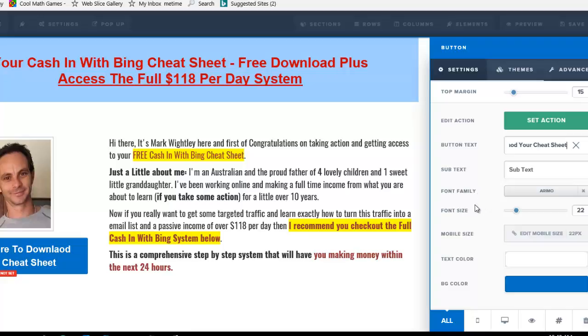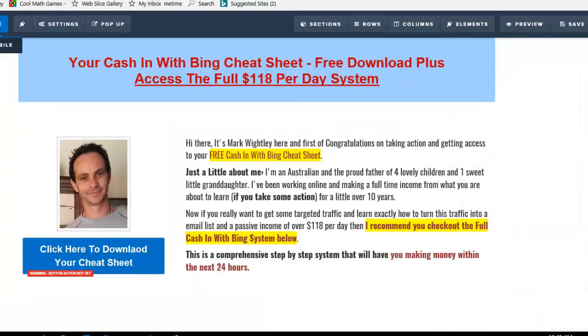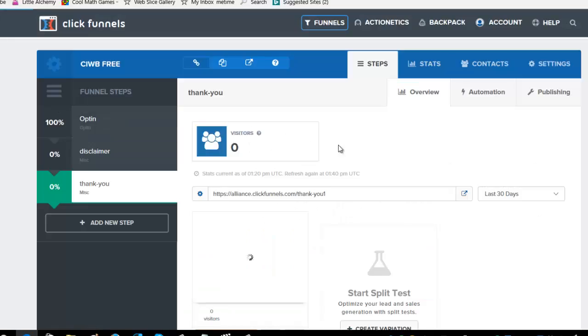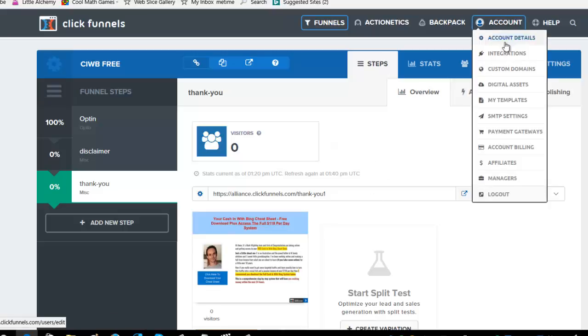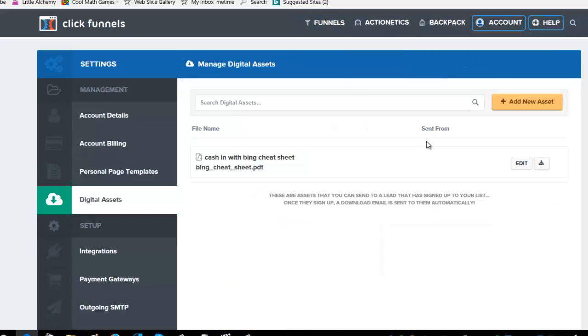So to do that, it's really simple. What we need to do is save what we've got so far. So we'll save that, and then I'll show you. Then we'll exit out of this, and we're going to come back in and do this again later once we've got our links on our actual PDF or the free report that we're going to give away. But to do that, you go into account and you go to digital assets. So you click on digital assets. I'll show you this now, and then I'll show you again when we actually go ahead and upload it.